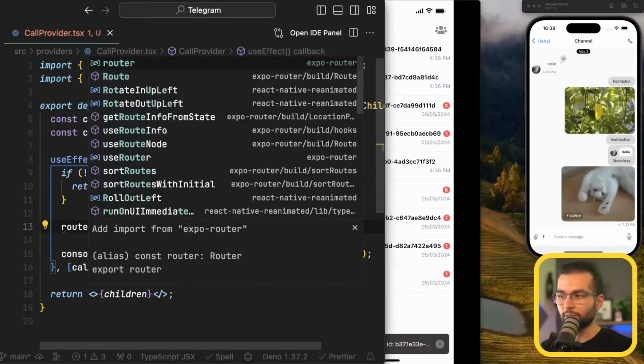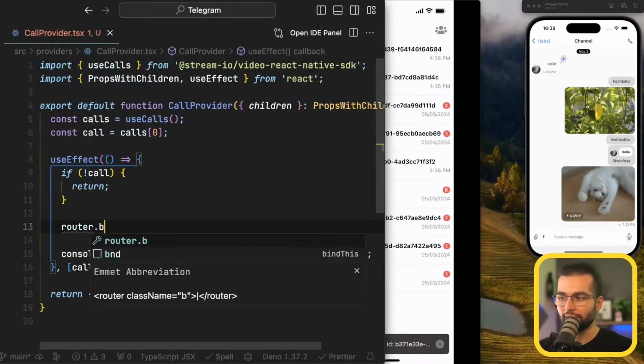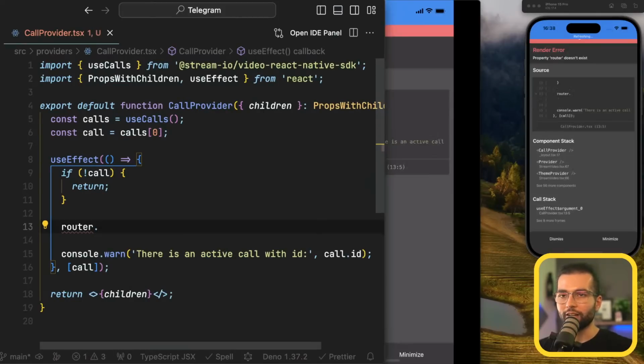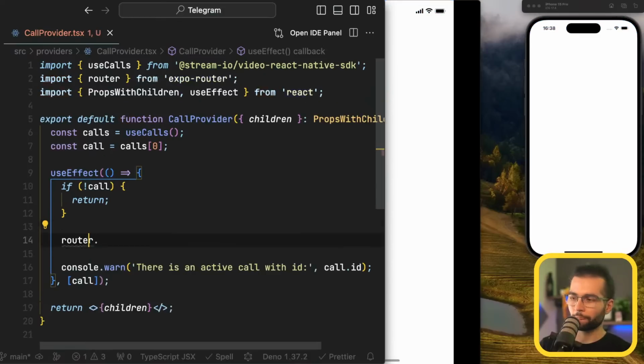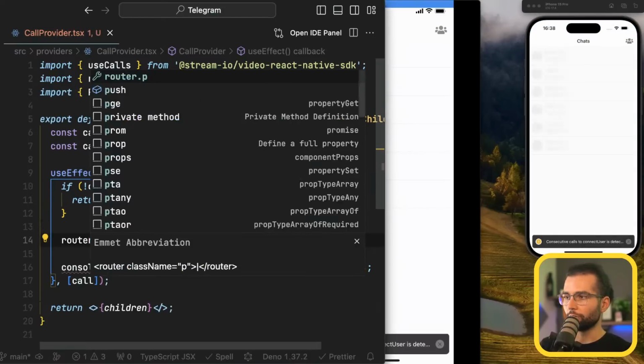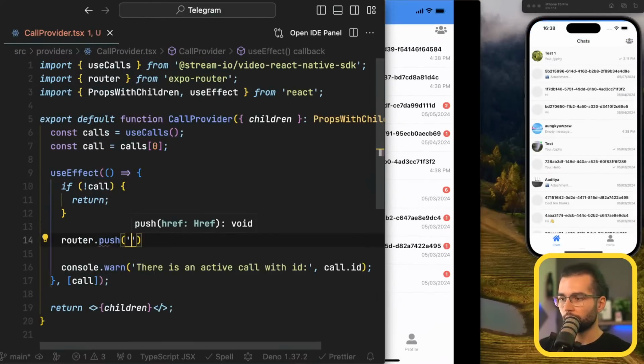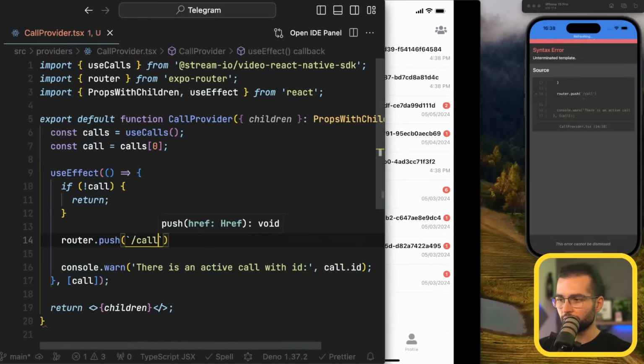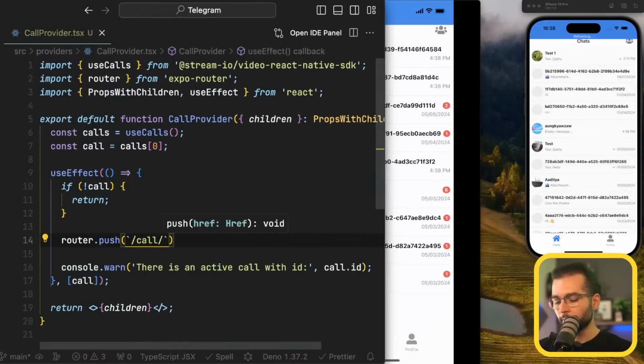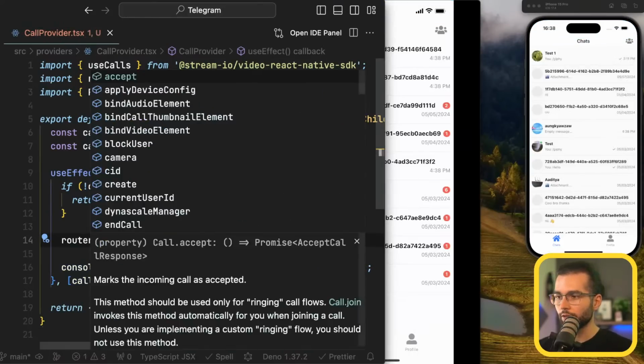Maybe later you can display some user interface, to allow users to decide if they want to join or not. But for now, router.push /call, and then the ID of the call that we just want to join, call.id.